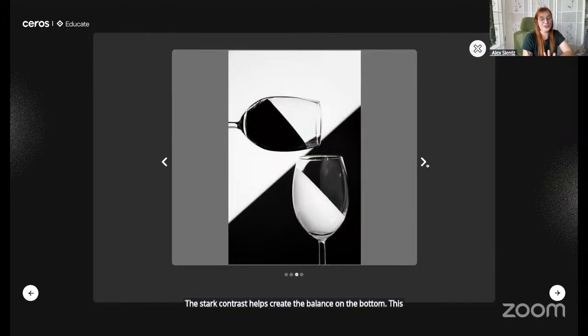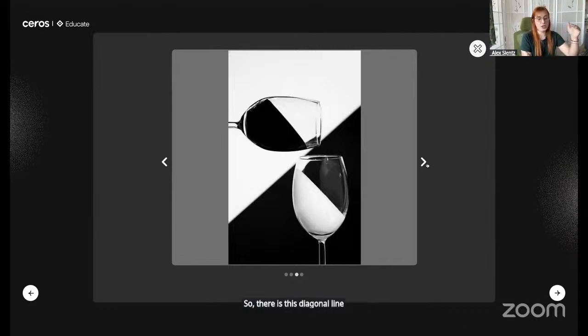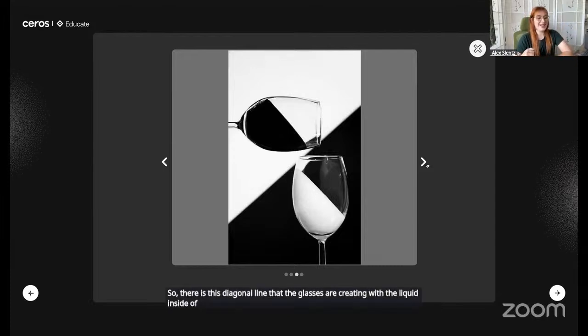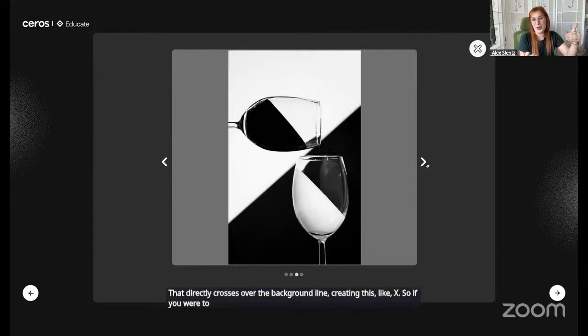This image uses asymmetrical balance in terms of the lines that are being created as well as the colors. So there is this diagonal line that the glasses are creating with the liquid inside of them that directly crosses over the background line, creating this like X. So if you were to fold this in half, no matter which way, it wouldn't match up. It would not be symmetrical.